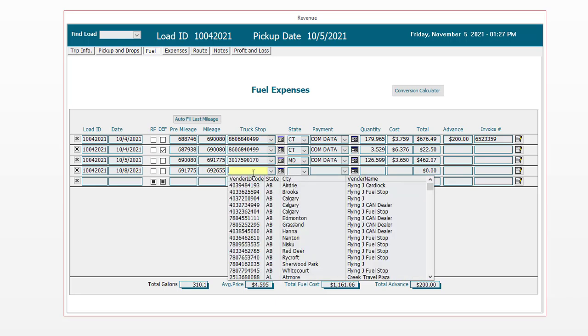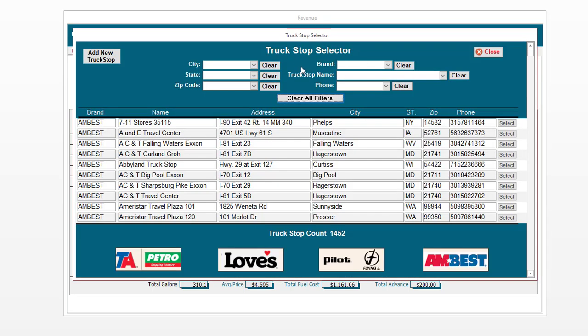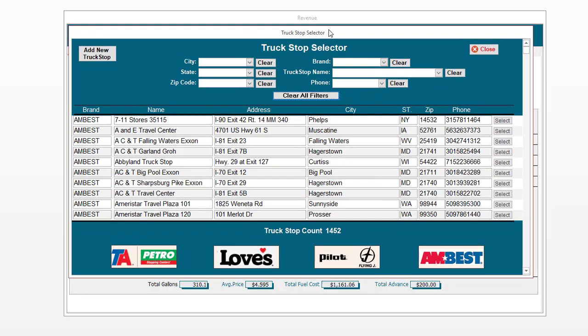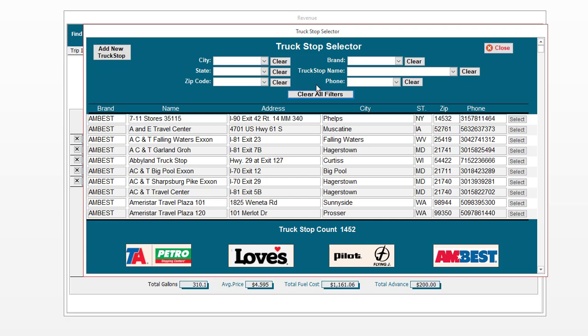Another way you can find the truck stop is put your key in here and double click. That's going to open up a truck stop selector, which is really about the quickest way to enter it in if you don't have that phone number on here. Probably the first thing you will be looking for, or to sort this out. You can sort these out. This already comes preloaded. It's showing over 1,400 truck stops in here right now.